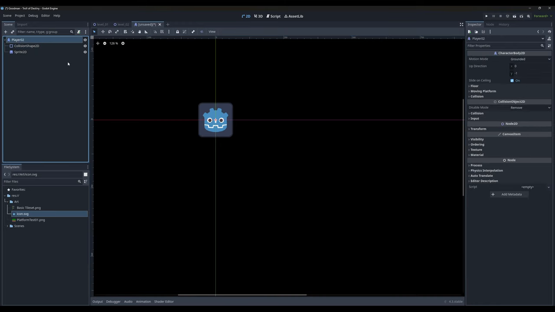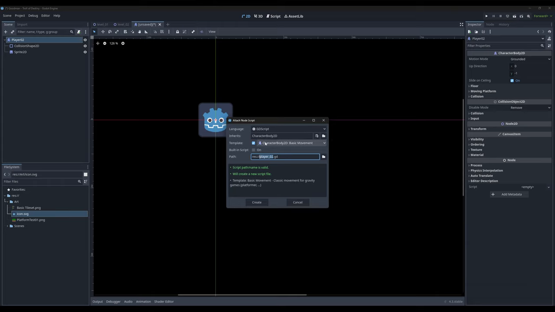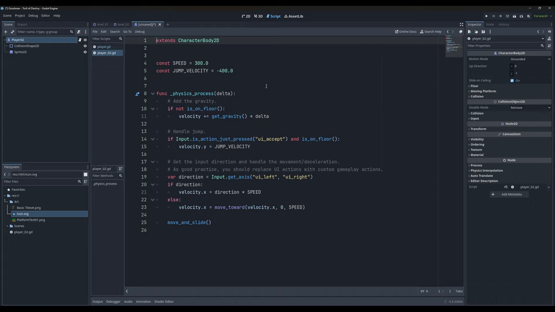Perfect. Okay. Last thing we're going to do is add a script onto our player. So we can either right click and go attach script, or we can click the attach script button up there. Now I'm going to use a template. I'm going to use the basic movement template, and I'm going to click create. It's going to show us our code here. Now we've done a lot of work with this code in some of our other videos, so I'm not going to go into depth here.